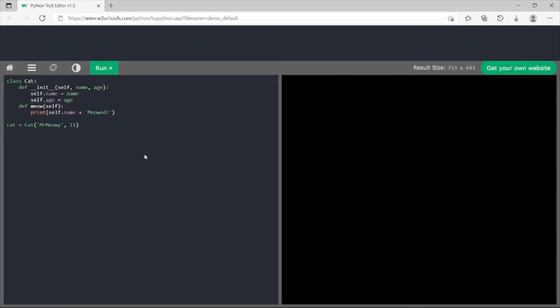Now let's go ahead and make our cat meow. Remember, we use dot whenever we want to access something from a class. And meow. Now if we run this thing, and boom, we can see that Mr. Meowie has just meowed, and I had to put a space in here, but I didn't.